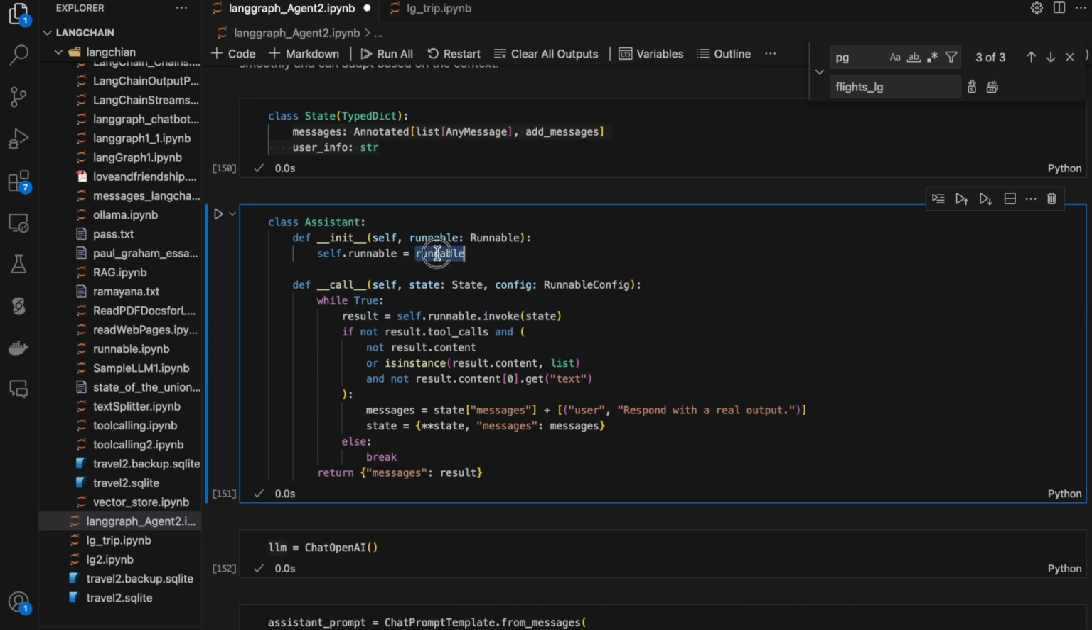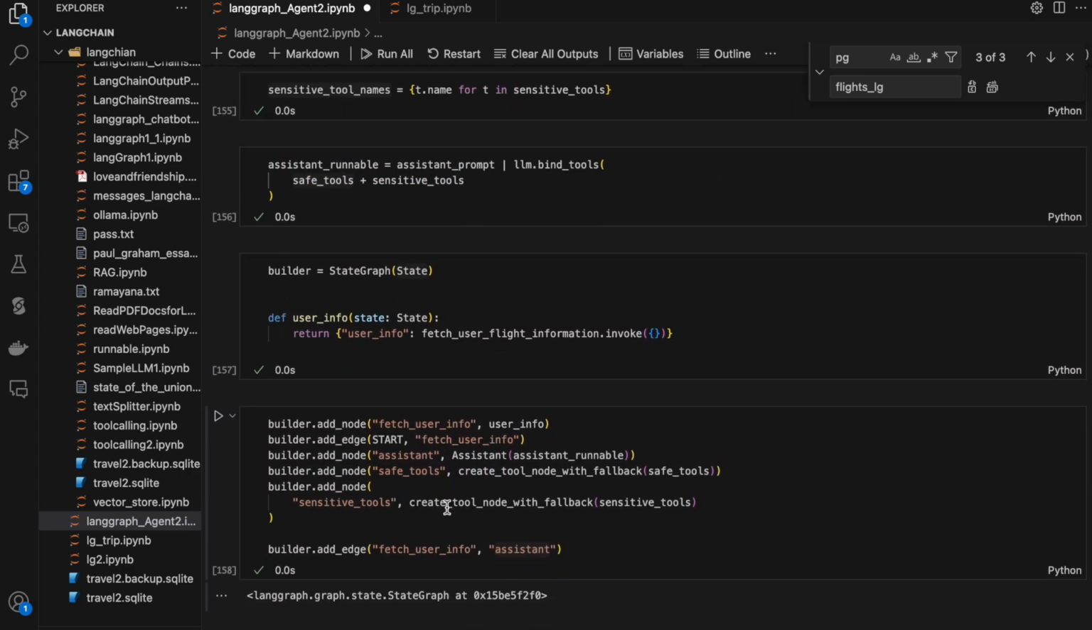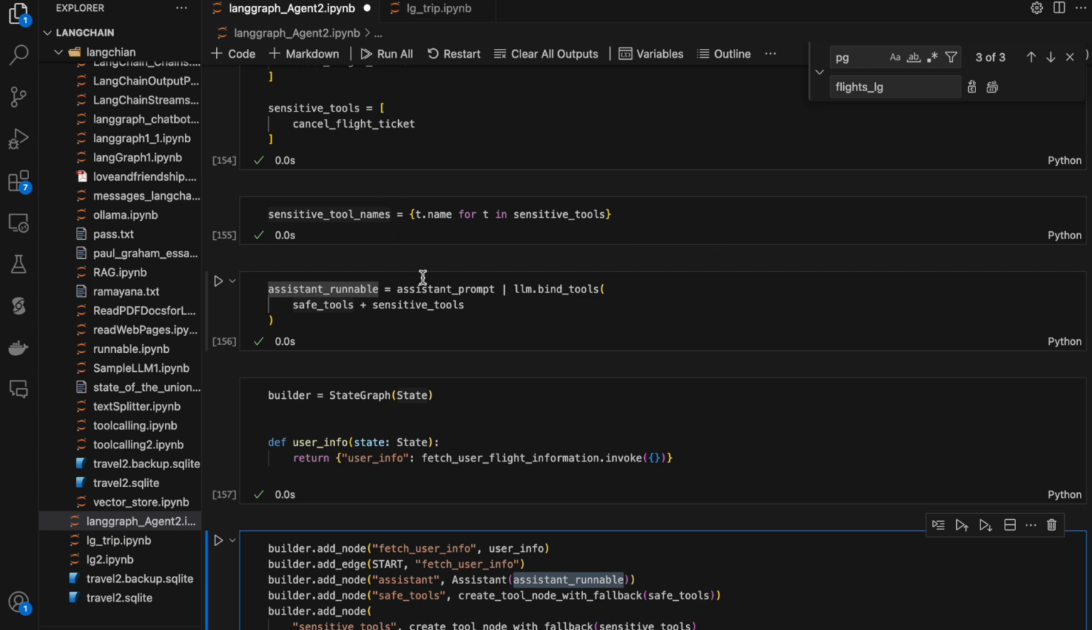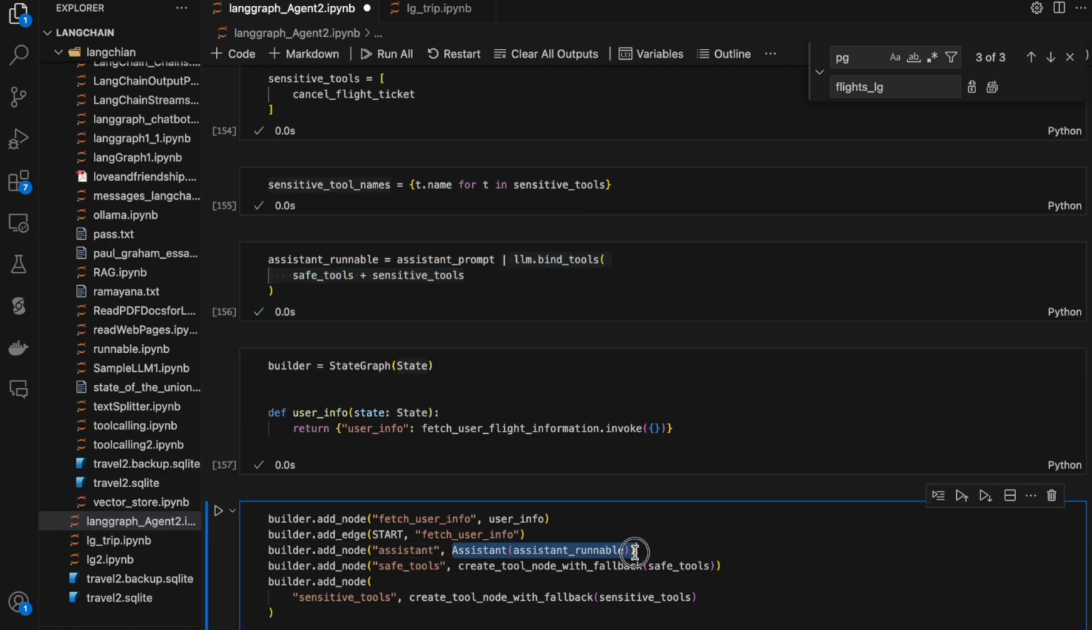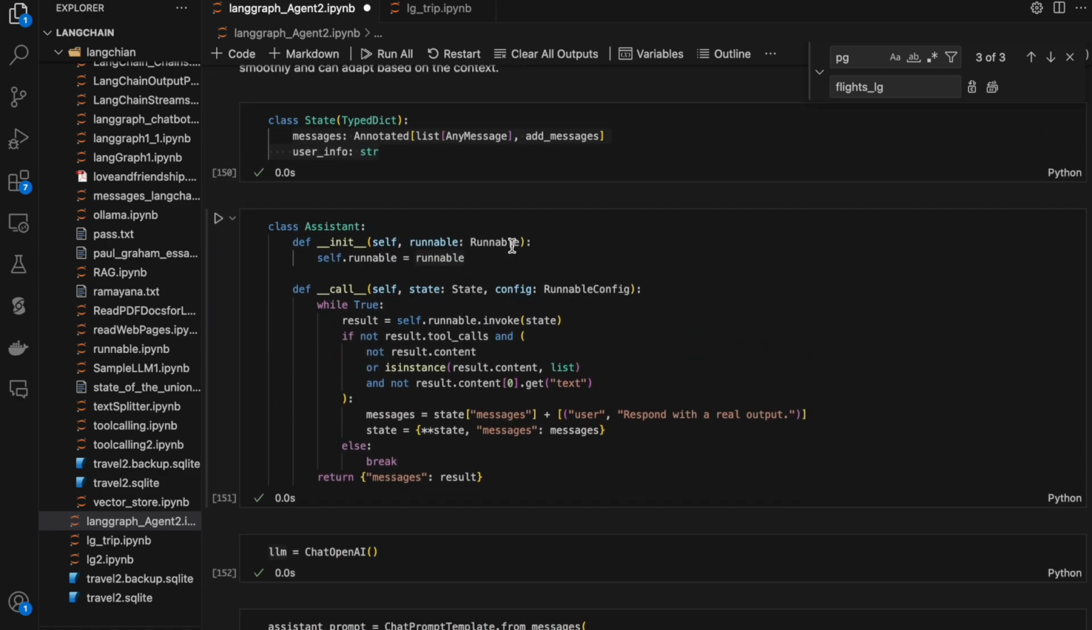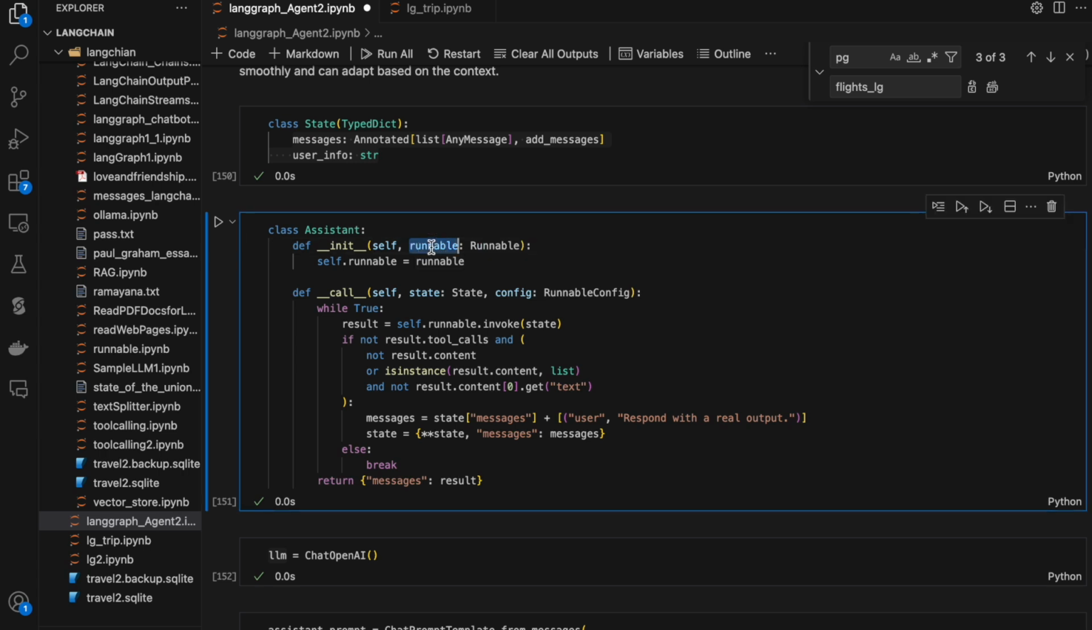That's it. If you see here, assistant runnable is nothing but the chain here, the prompt plus the tools which are bound. So we call this class like this, and the runnable here is an LLM, or rather the chain, and we are just invoking it. After invoking, if it doesn't have any response, we append another message to it stating that it should respond with the real output.